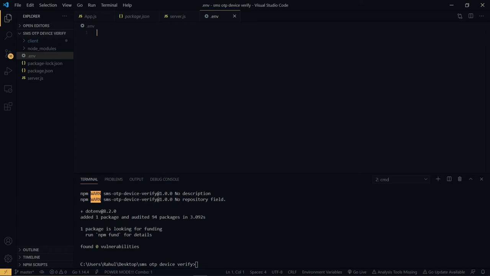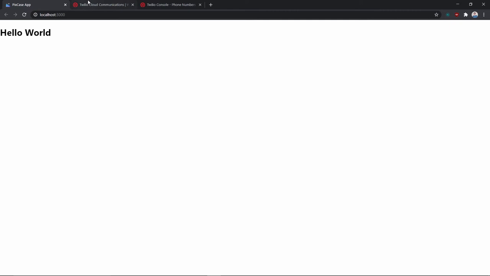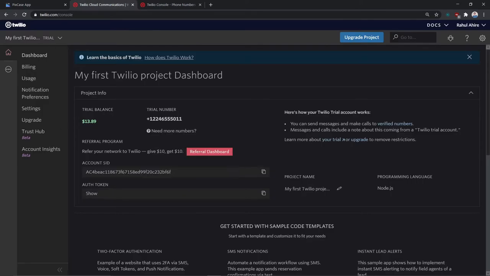Before going further, I need to talk to you about the Twilio credentials we will need in order to send SMS to the client device. So we'll come back over here and open this. I've already opened my Twilio console.